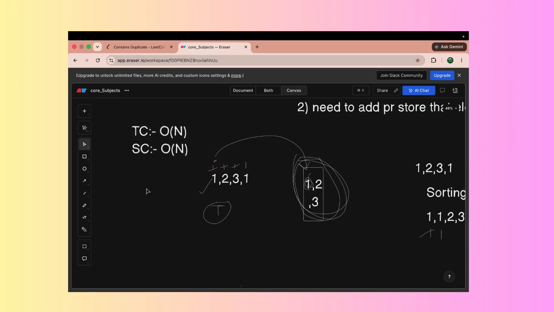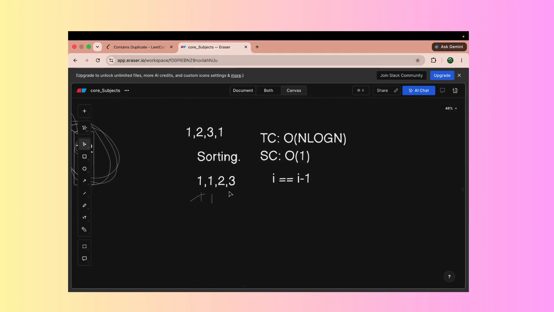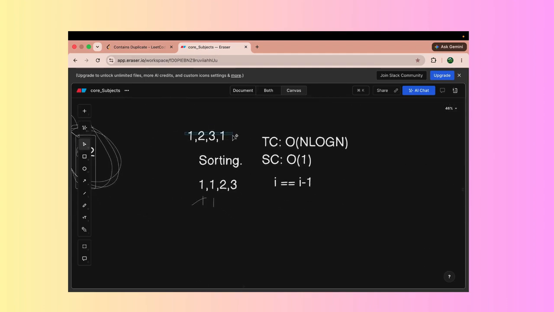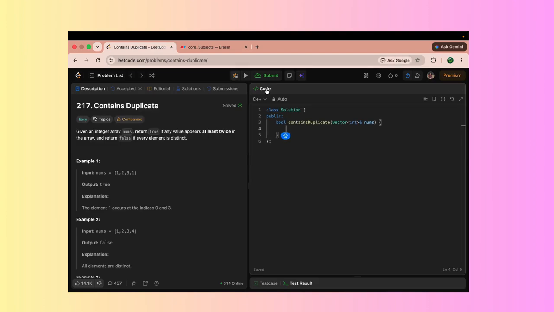Right now, I will use the set approach. Why? Because inside the sorting approach, this is my original array and I'm manipulating the original array. In some interviews, they don't allow you to manipulate or move the elements from their original places. So that's why we use this approach, which is the unordered set approach.